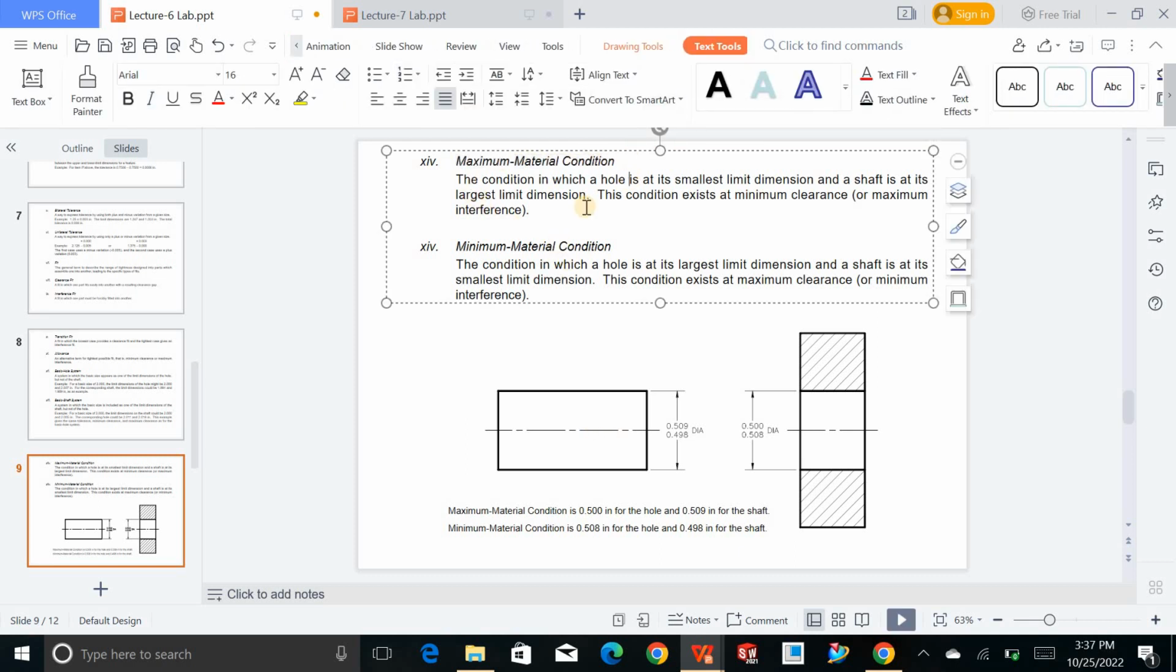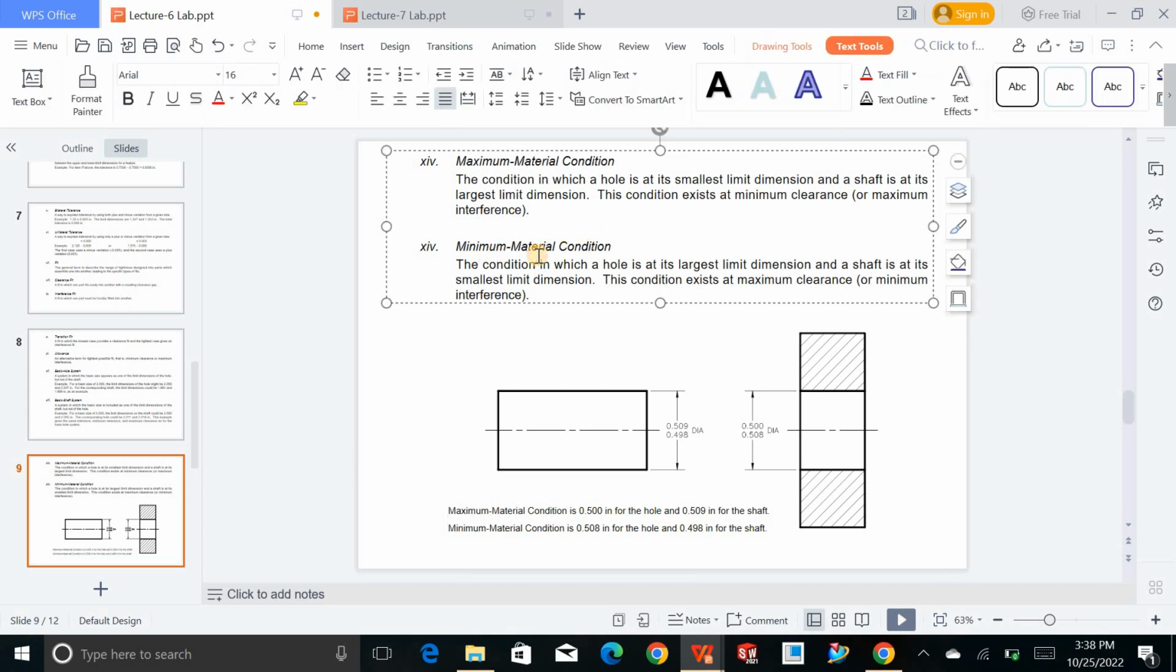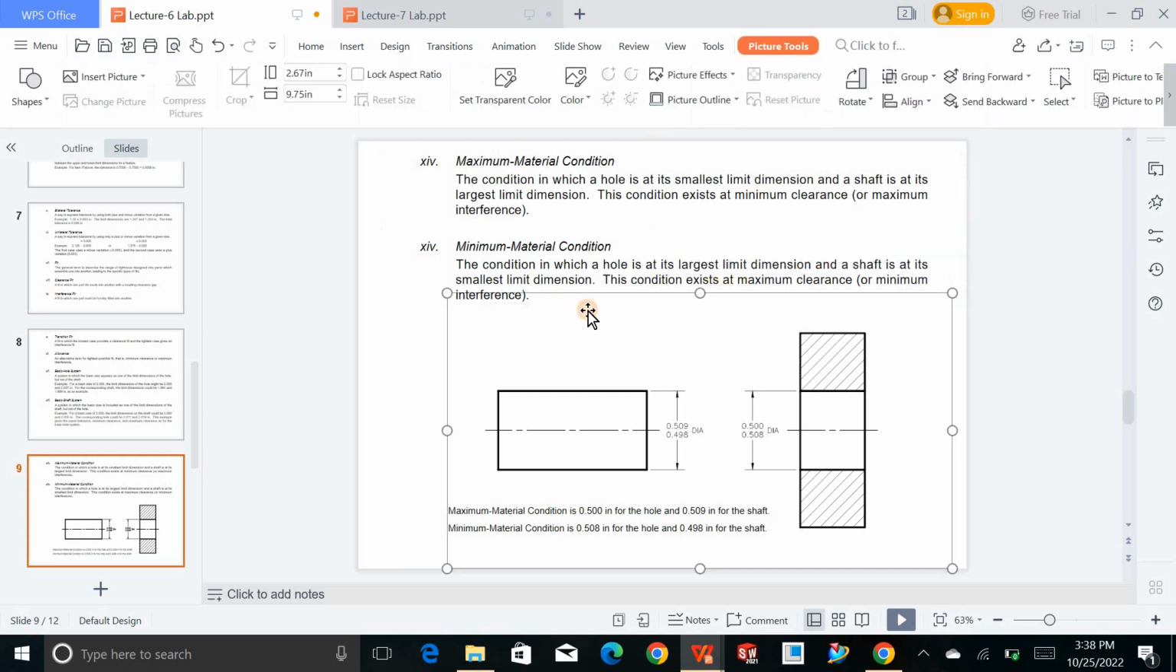Maximum material condition is the condition in which a hole is at its smallest limit dimension and a shaft is at its largest limit dimension. This condition exists at minimum clearance or maximum interference. So if you take a shaft of the maximum possible diameter, it can make a connection with the hole. That is what we call the maximum material condition. The opposite of this is the minimum material condition, the condition in which a hole is at its largest limit dimension and a shaft is at its smallest limit dimension. This condition exists at maximum clearance or minimum interference.